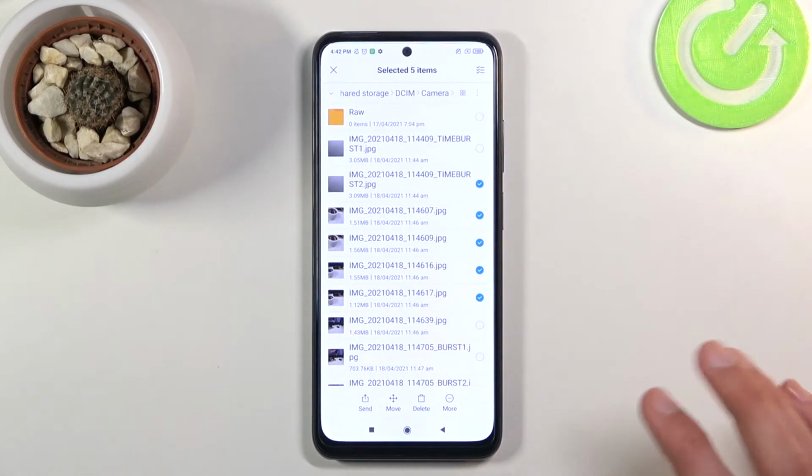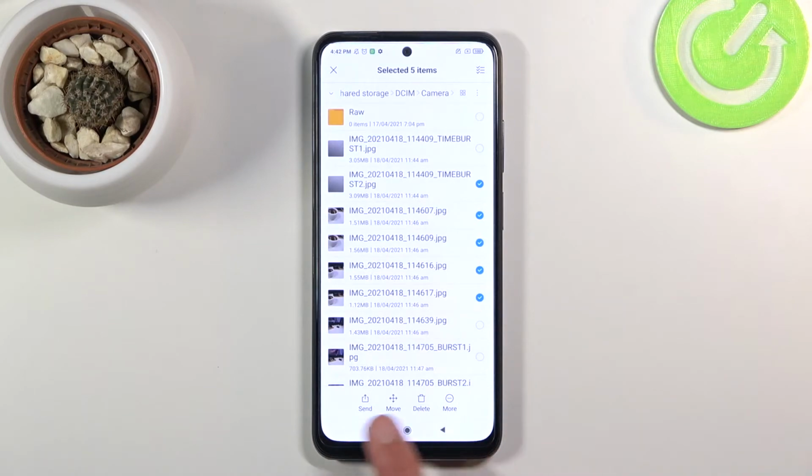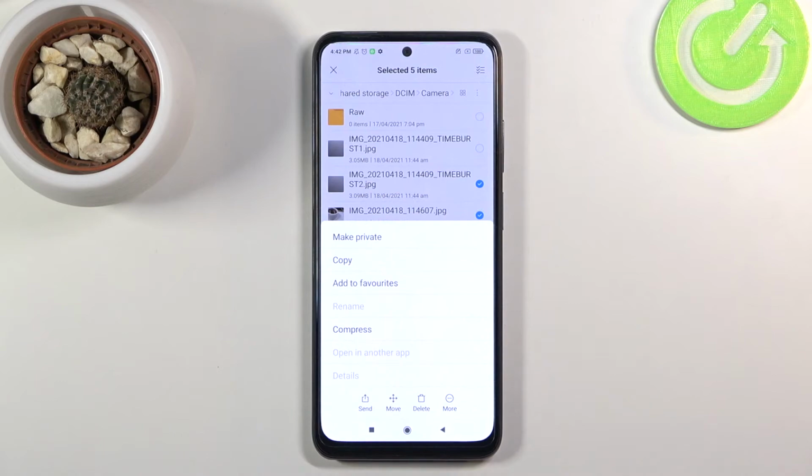So once you have selected your files, choose one of the two options. You can move it, or if you tap on more, copy it. There we go. Now if you choose to copy, it will duplicate those files and keep the original ones where they are right now, while moving them will completely remove them from where they are right now and move them to a new location. So choose whichever option you want.